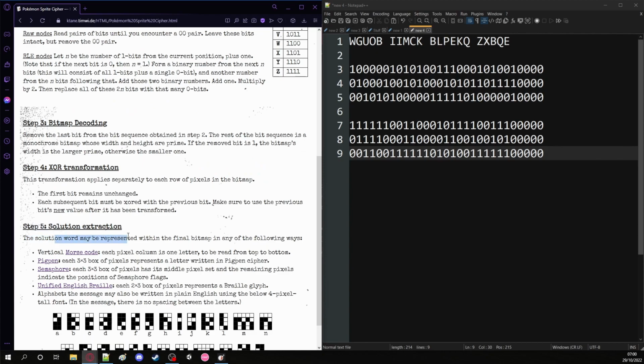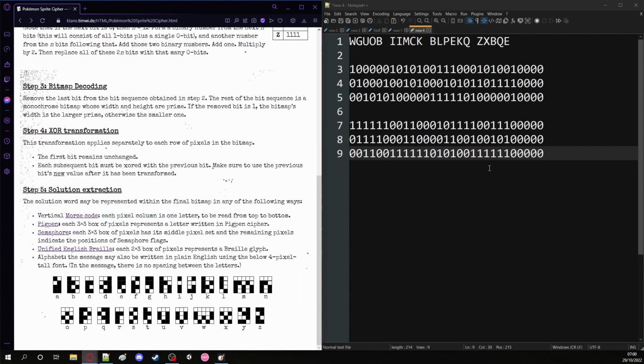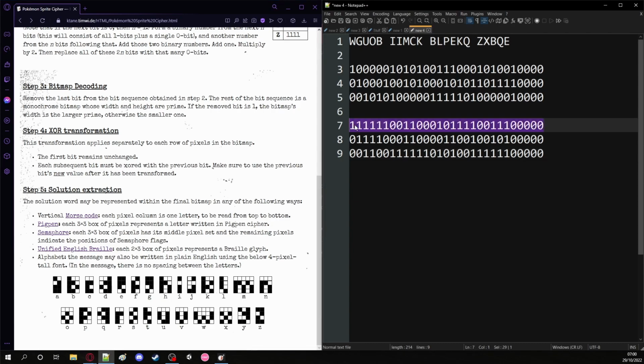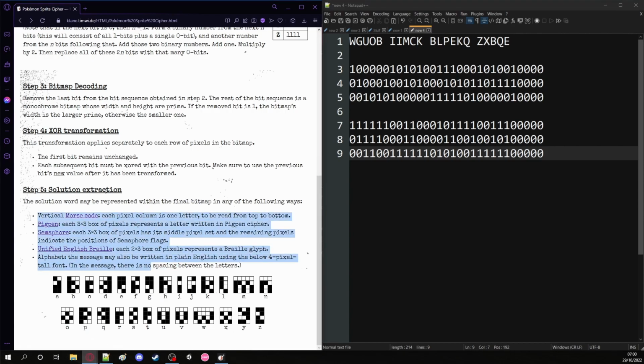The solution word may be represented within the final bitmap in any of the following ways. So what we're going to do is look at this bitmap and try to figure out the decrypted word. But the word can be encrypted in any one of these five ways. It can be encrypted as Morse code, pigpen, semaphore, braille, or just regular letters in a 4-pixel tall font. So let's take a look.